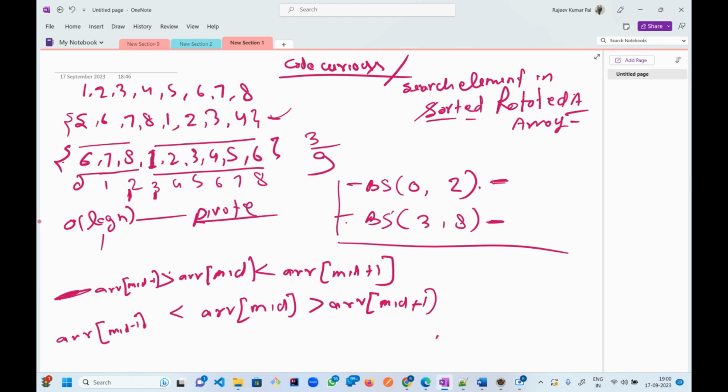Mid minus 1, from mid minus 1 also it is greater than, from here also it is greater than. Means this 8, which is the element, is greater than the previous element and greater than the next element also. And if you say about 1, it will be less than the left element and less than the right element also. So you can find out mid by using these two conditions.